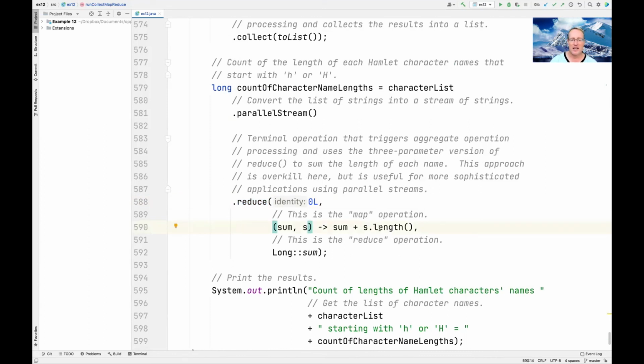And what it does is it has an accumulator method that will be worked on for certain of the elements that are being processed. And you can see what it does there is it keeps a running sum of the lengths, and it adds the new length of every string to that running sum. And then the reduce part, which is the 3rd parameter, takes all those running sums and sums them together with long::sum, which is the method reference.